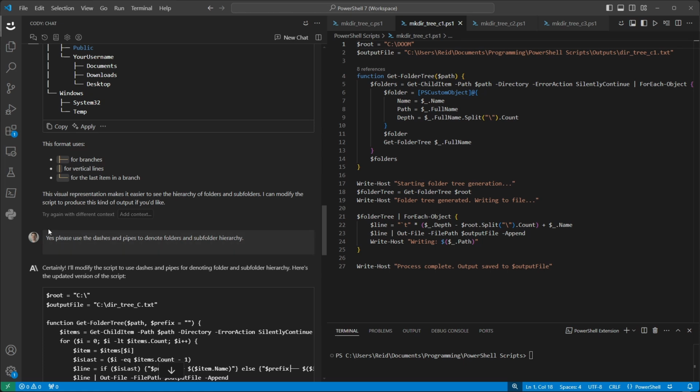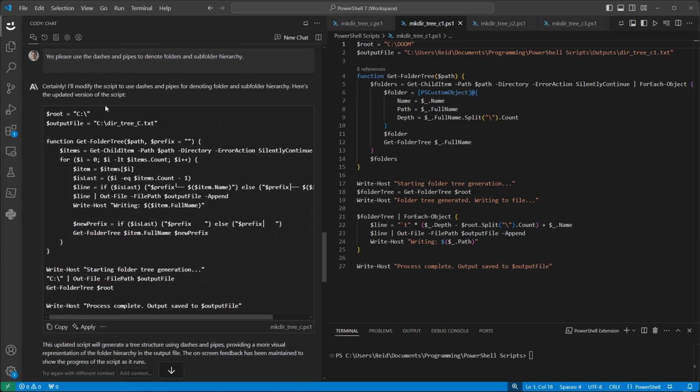So I said, yes, please use the dashes and pipes to denote folder and subfolder hierarchy. Again, with a certainly, I'm going to make a system prompt that eliminates the word certainly from Claude 3.5 Sonnet's vocabulary. I will do it, I will.